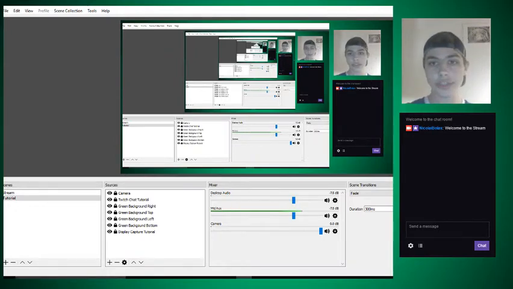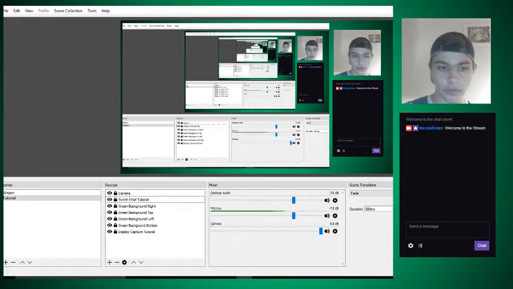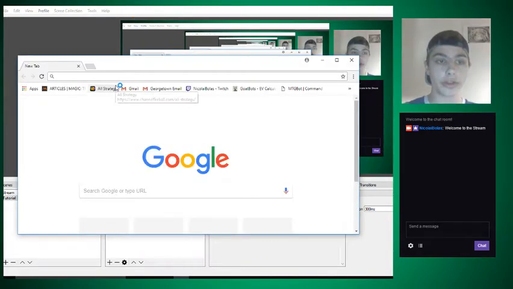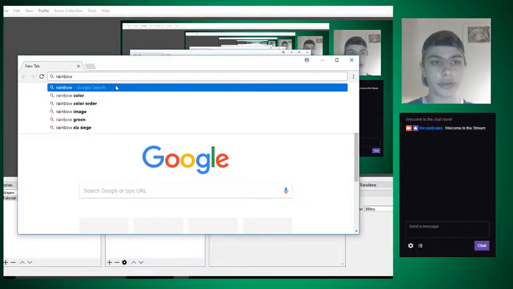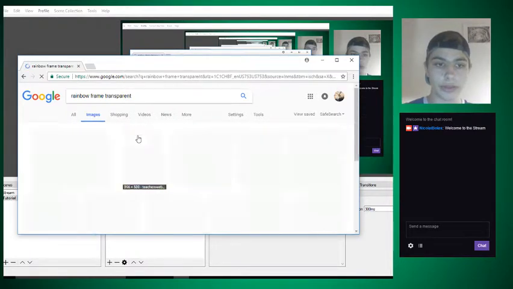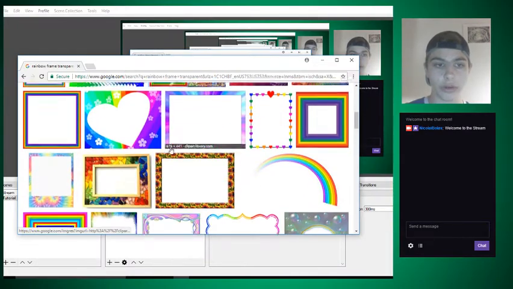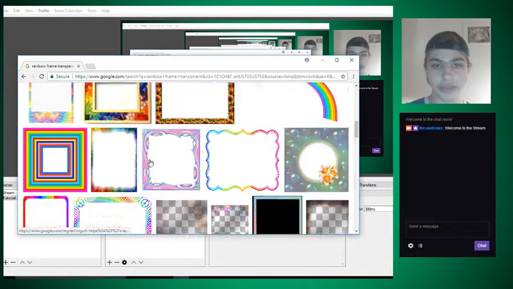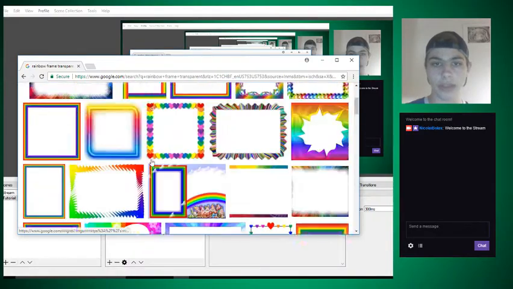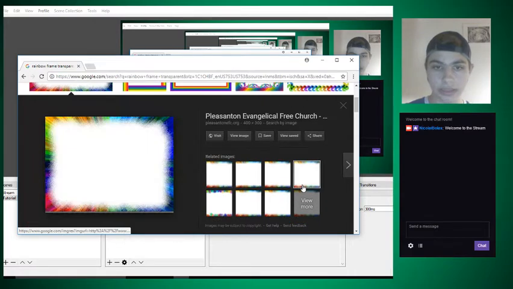And the next thing we're going to do is put a frame around our picture, because that really makes the stream look a little bit more professional. First we're going to find a frame. I already did some Google searches so I wouldn't have to spend a long time. So we're going to do rainbow frame, and we're going to say transparent, because it needs to be transparent in order to function with our parameters. You can really choose any frame, as long as it fits the box that you want to have.